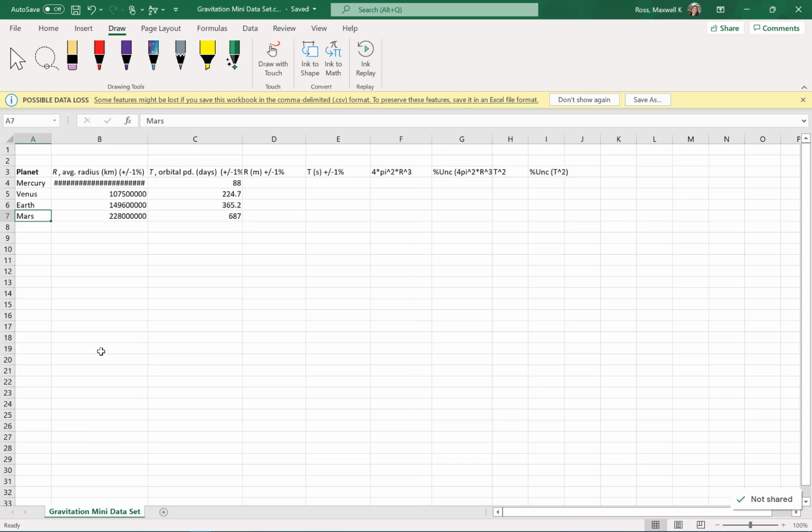So let's take a look at what we have. This is only 4 planets. I've already filled in the values, but it looks like there are already some formatting issues, which might pop up in Excel anyway. So let's format.